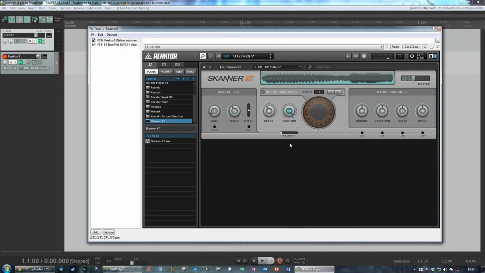So what Skanner is doing, as you can see this waveform up here, is taking sections of this and playing them back at either really fast or really slow, skipping over bits, and it's combining them with a synth engine. We're not going to talk in detail about how any of that works, we're just going to listen to the sounds. And this bit here is where it gets really interesting, the preset morpher.